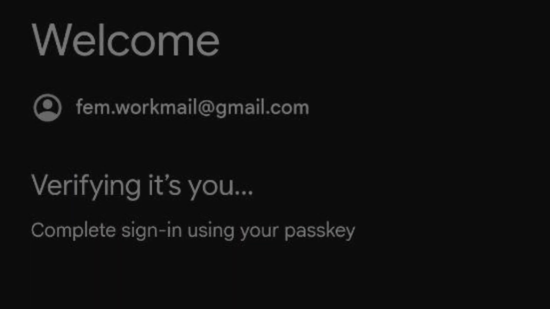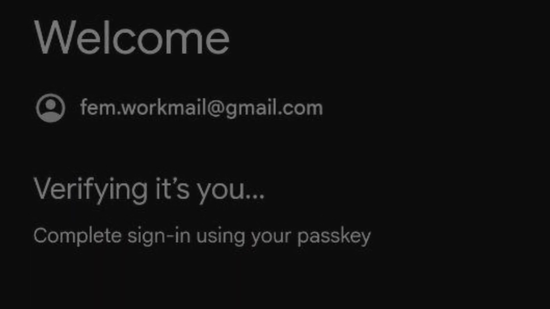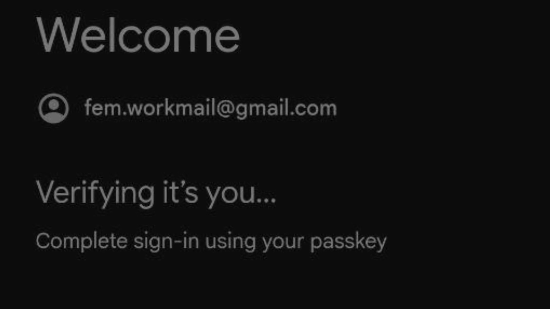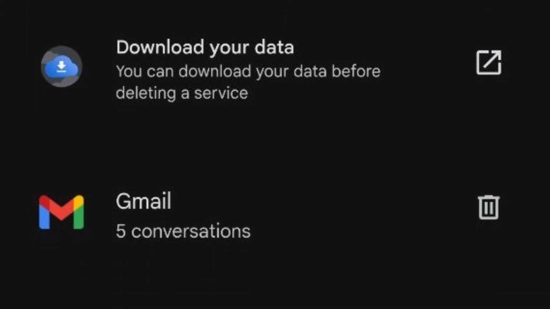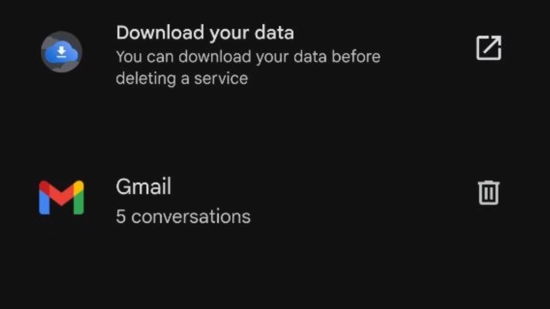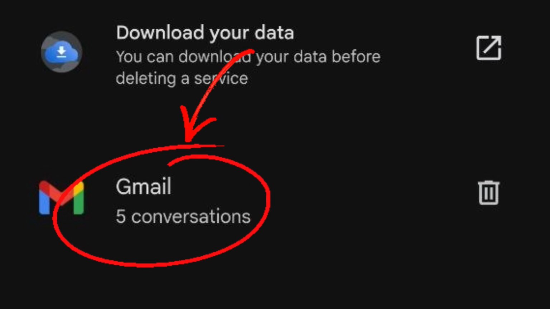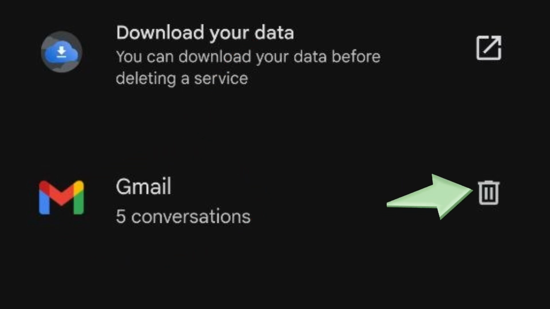Google may ask you to sign in again at this point. That is a normal security check, so just enter your password and continue. On the next screen, you'll see a list of Google services connected to your account. Find Gmail, then tap the delete icon next to it.